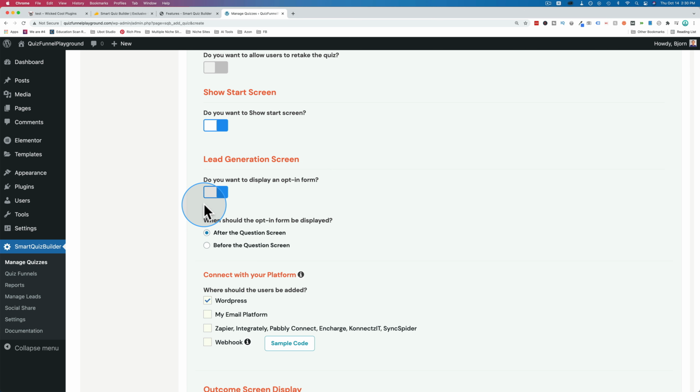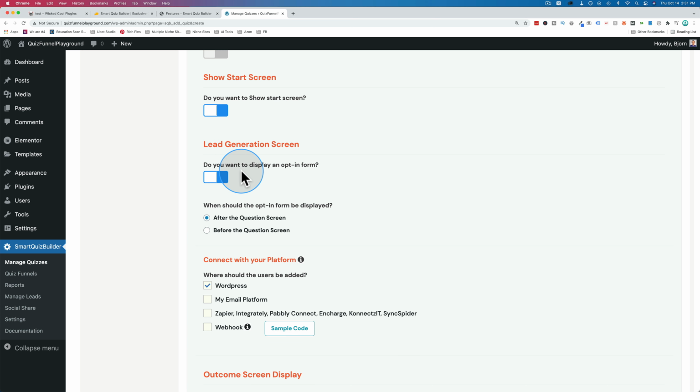The lead generation screen is the opt-in form at the end. If you are just creating a survey to gain more data from your audience to try to understand where they are in their journey in whatever your industry is, you don't need to have an opt-in form. On the other hand, if you want to collect their information, maybe reach out to them to ask them questions about the quiz answers or add them to your mailing list, then you do want an opt-in form. So choose whether you want an opt-in form or not.